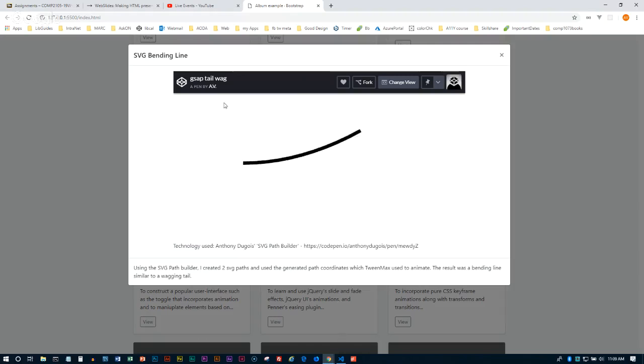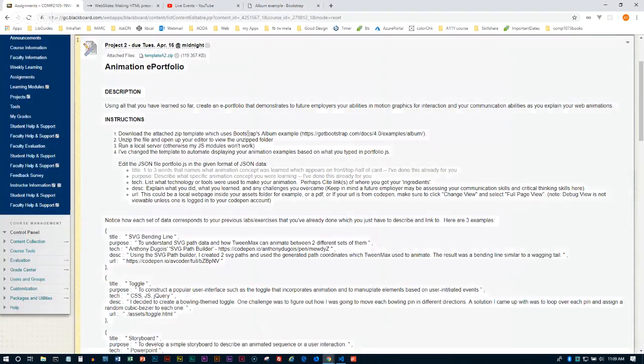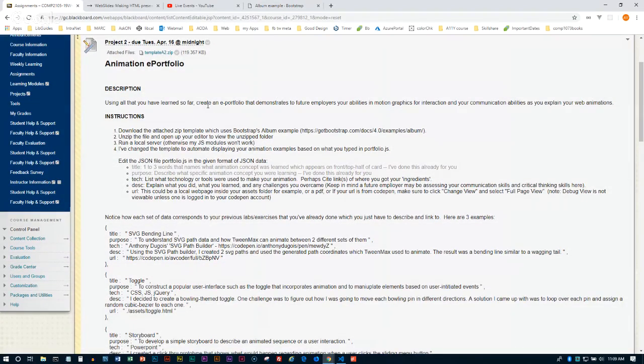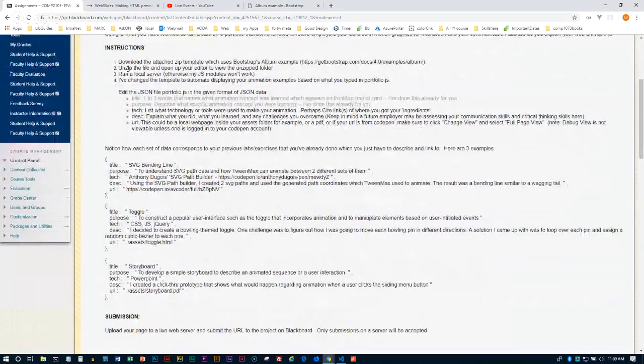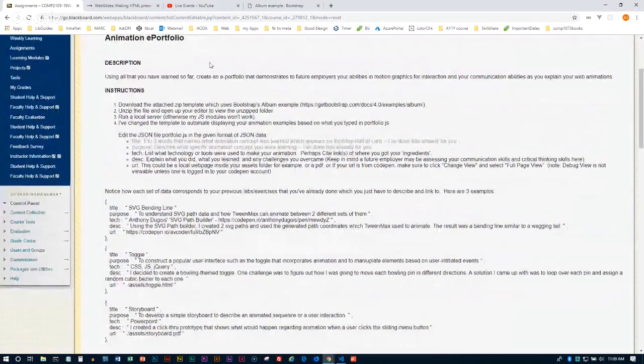Okay, so let's walk through this assignment here. Using all that you've created so far, you're creating an e-portfolio that demonstrates to future employers your abilities in motion graphics and your communication abilities as you explain your web animations. The instructions are to download the attached zip template, which is the Bootstrap template that I got, and I edited the JavaScript as well. So all you have to do is fill in the portfolio.js, which is a JSON file.